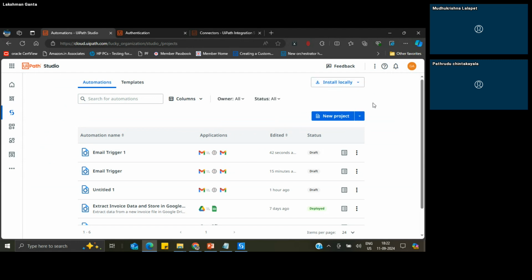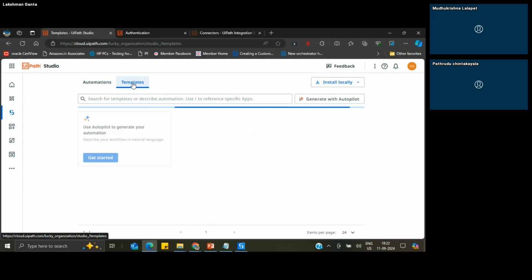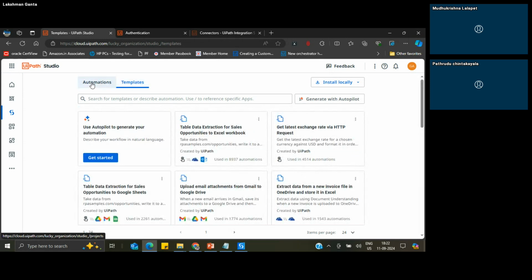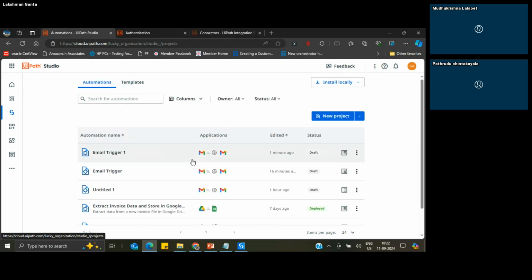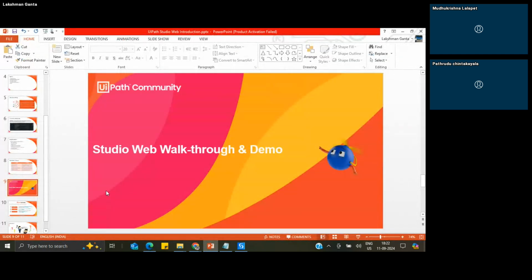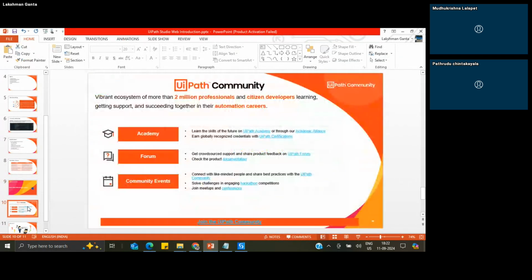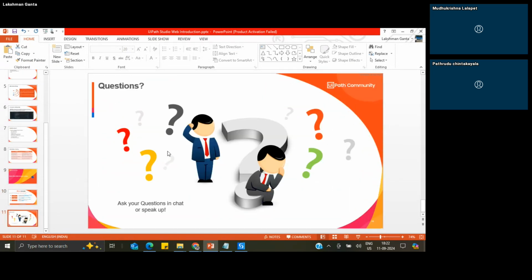So in this way we can easily create projects and publish them. These will be event based triggers. We have courses for Studio Web available in the UiPath Academy. You can go through those courses also. I'll show you that, Lakshman.